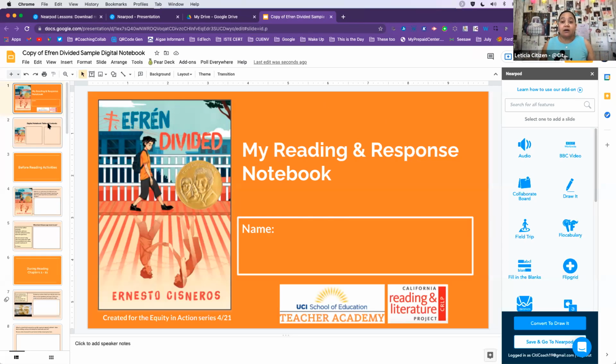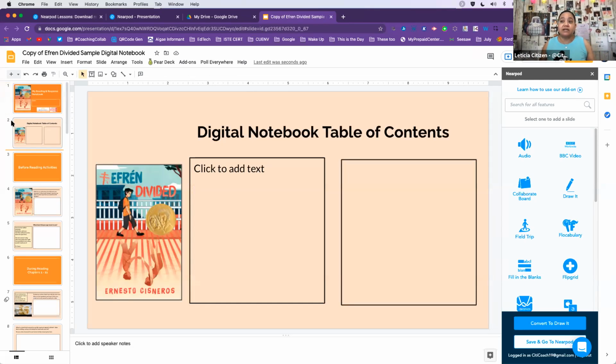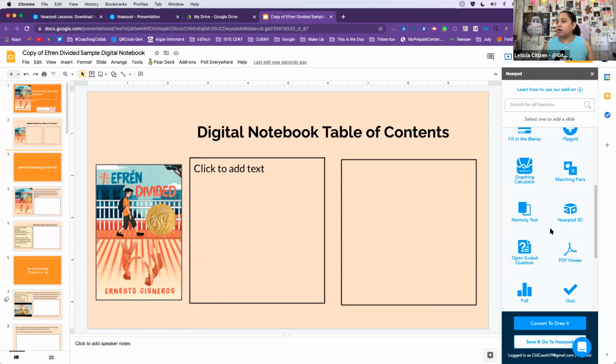So what I'll do now is, let's say I wanted an interactive slide between slide 2 and 3. I click to signal that's where it is. And maybe I want to add in a Nearpod 3D.